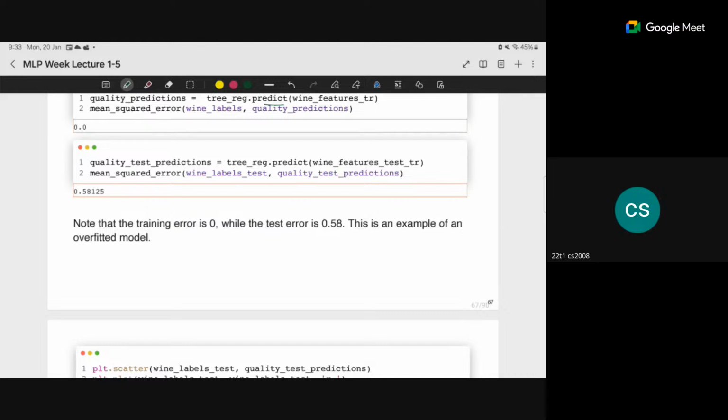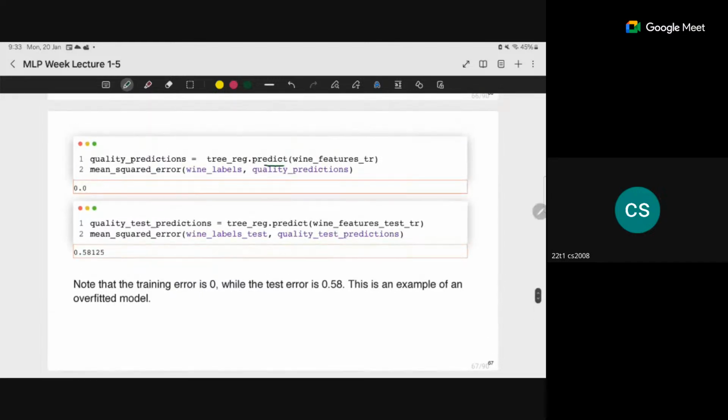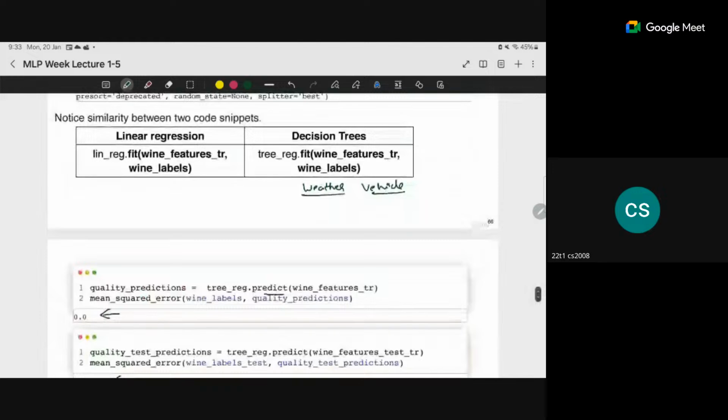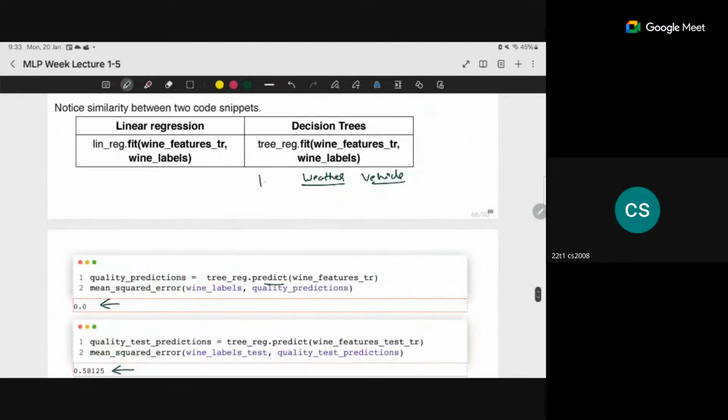So here, in this particular example, they're telling you that the training error was 0, but the test error was 0.58. So this means that it memorized all the values. Let's take a simple case. So say weather, vehicle, and say had meals. Okay, this is for, say, a cricket match.